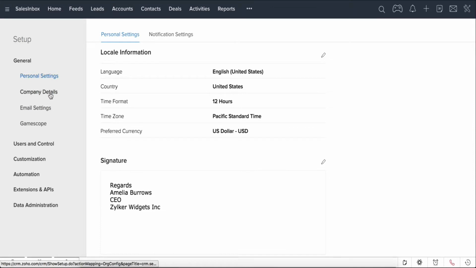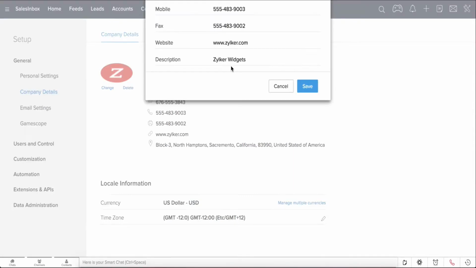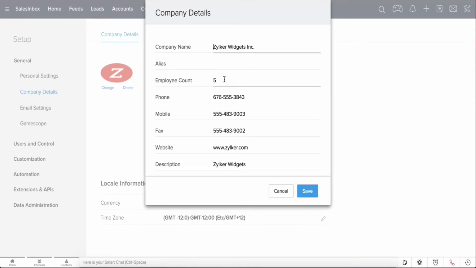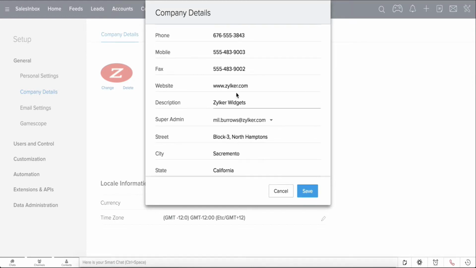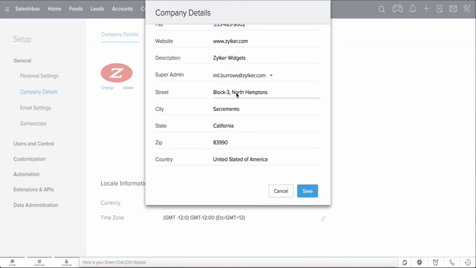Company details are common for the users across the entire organization. These details include your business logo, business hours, currency details, fiscal year, etc. You can also fill in other information about your company, such as the employee count, phone number, mobile number, website URL, address, city, state, country, and zip code information right here, which is useful when you want to include them while creating email and inventory templates.